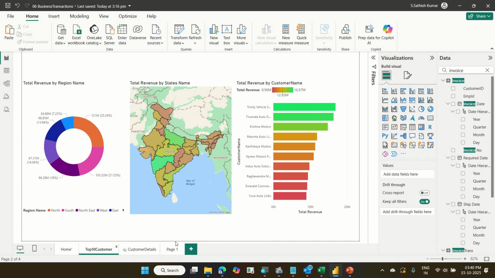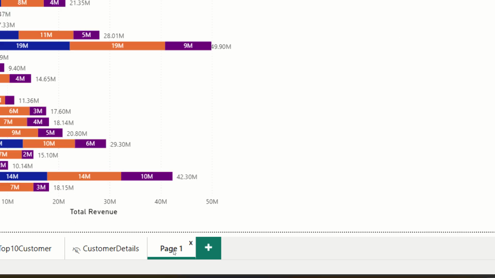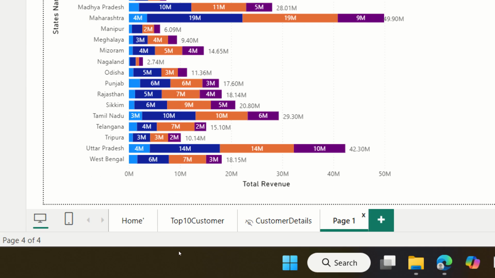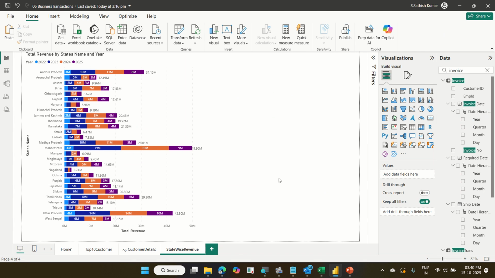So let us try the same process for this page also. Let us give a name for this page. Maybe I will give a name. This is for state-wise revenue. I am giving some meaningful name for this page. Now place the cursor on some empty area of this page.